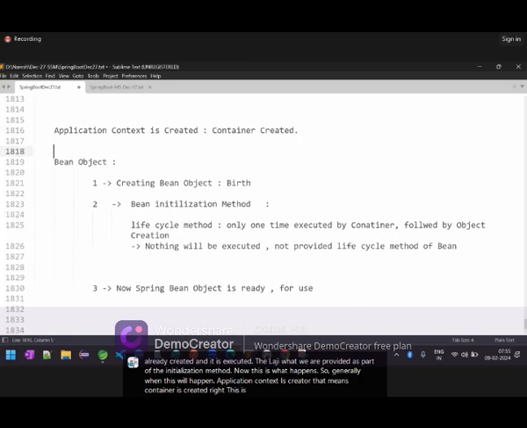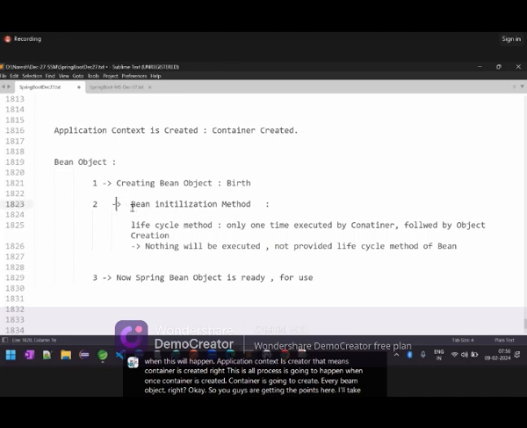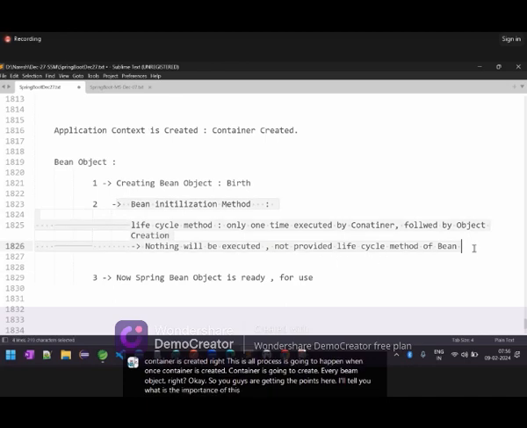This whole process is going to happen once the container is created. The container is going to create every bean object, right? So you guys are getting the points here. I'll tell you the importance of this step. Okay, that's what I told you.